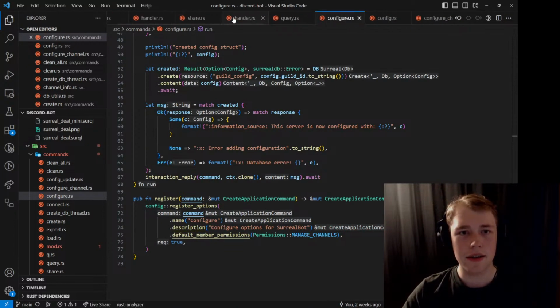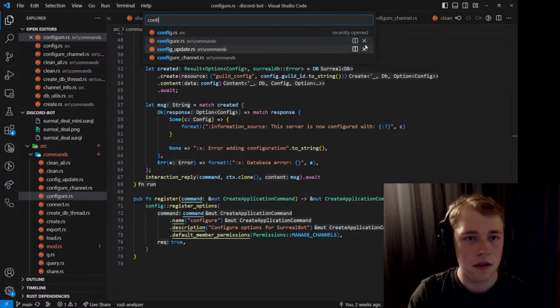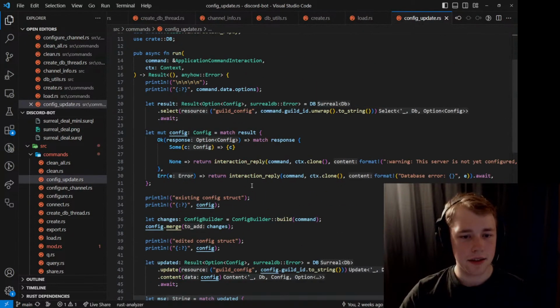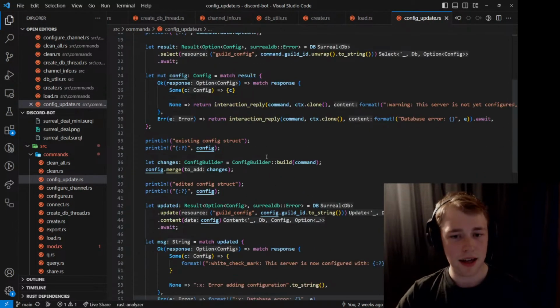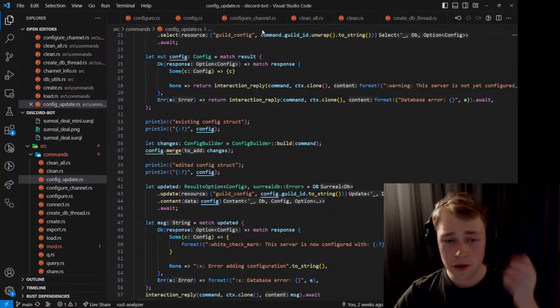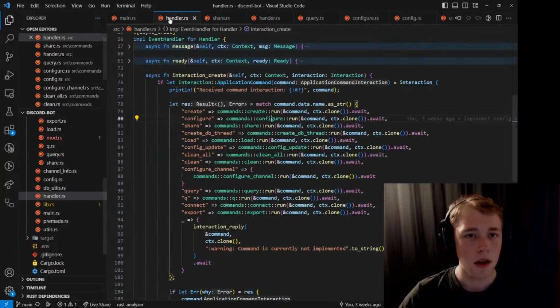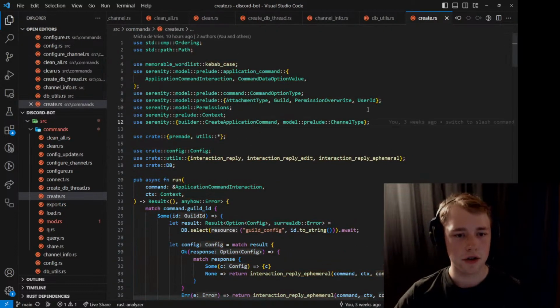And then the config update is basically the same thing, except it builds it, and instead of turning it into a full configuration, it merges it with the existing configuration. Cool. So that's how the configuration works. Let's have a look at create.